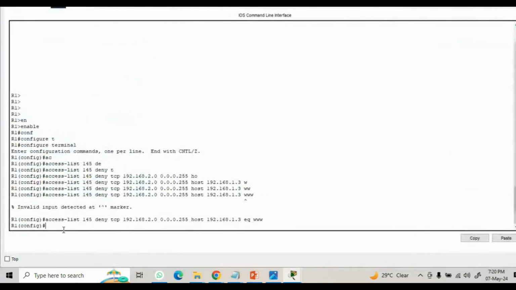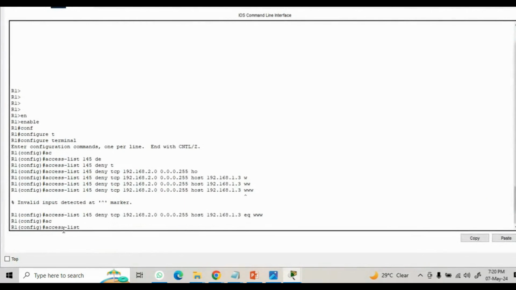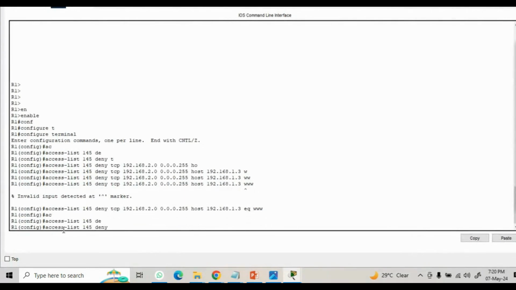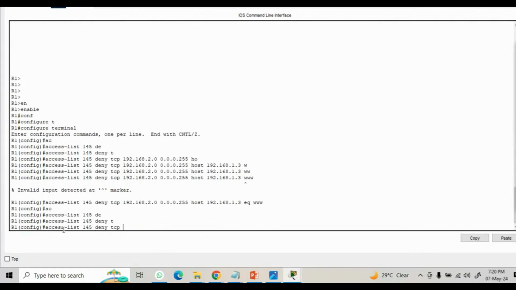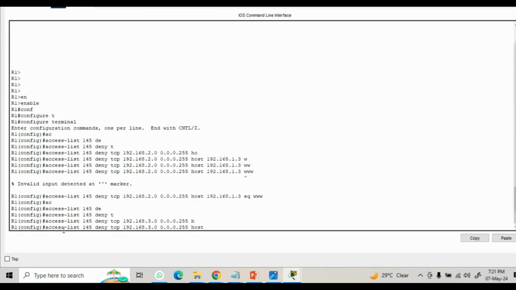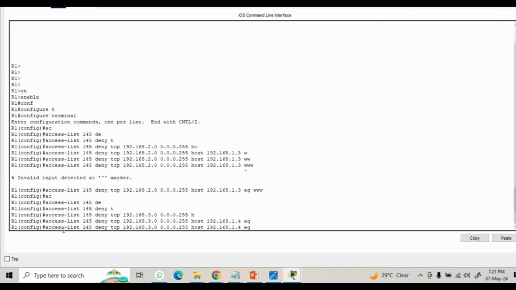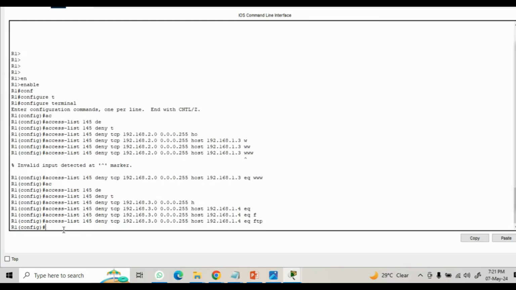Next, another one: access-list 145 deny. It's going to be TCP only. The 192.168.3.0 network, so it's a whole network. So I have to give the wildcard mask 0.0.0.255. Should not reach the host, particularly the server 192.168.1.4, eq ftp. Done.